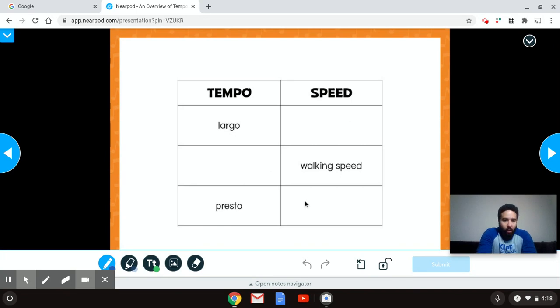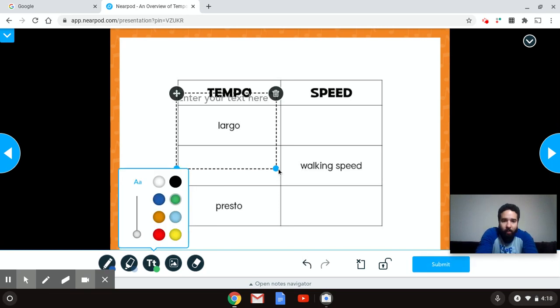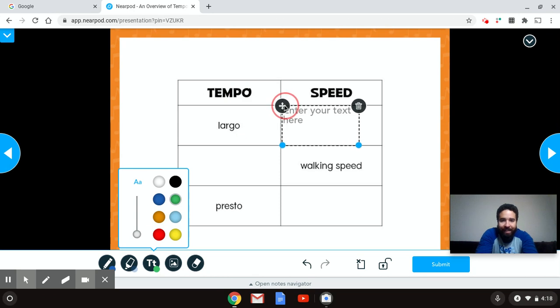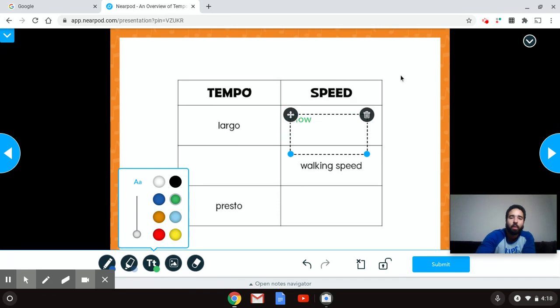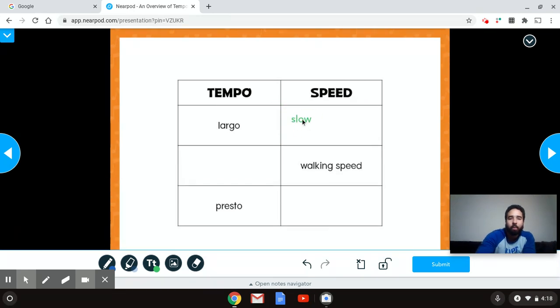So Largo was turtle. All right, I'm going to use a text box here. If you want to practice, you can use whatever one you want, but I like to use the text box. It's neat. So when we're thinking about Largo, we think of the turtle. We're going to put slow. That's the tempo for Largo. I'm going to make it in the middle here so it's nice and pretty. Oh, I can't move it. I'll just keep it there then.